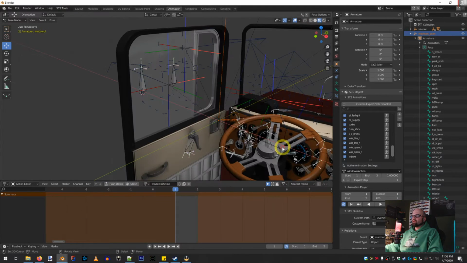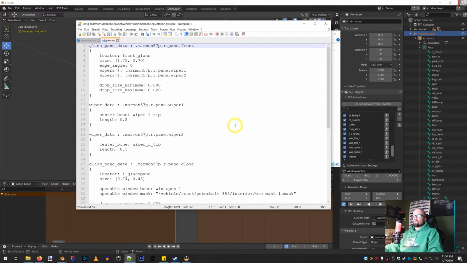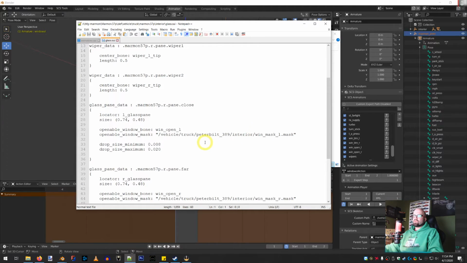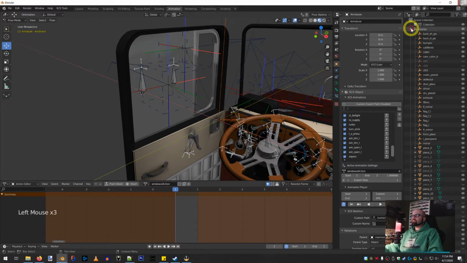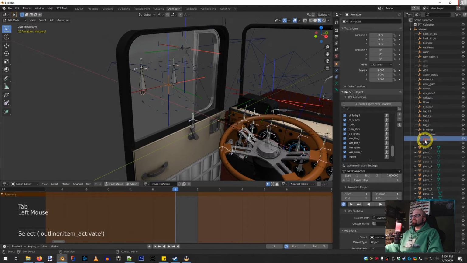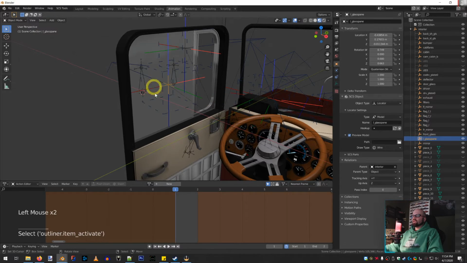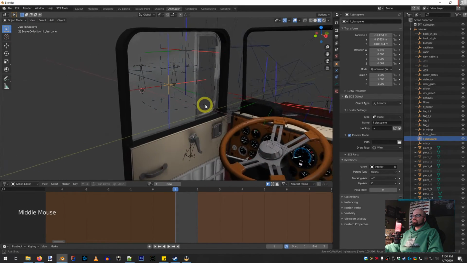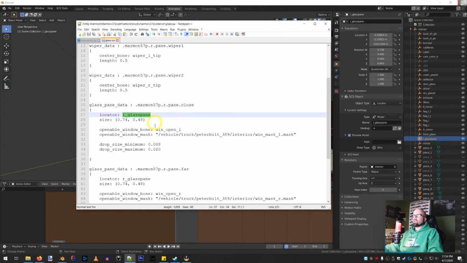Now, the other somewhat difficult thing is going to be your glass information, because the locator name here needs to match the locator name in your model, which is left L glass pane for me right here. So L glass pane, this glass pane right here, that is called L glass pane, and that is also the same as this L underscore glass pane.